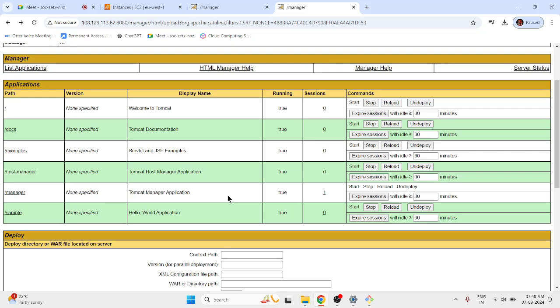Is it clear? Yes, got it. So I hope Tomcat is clear.